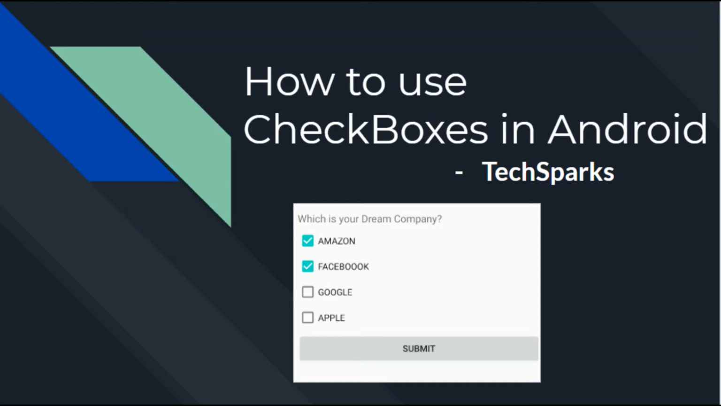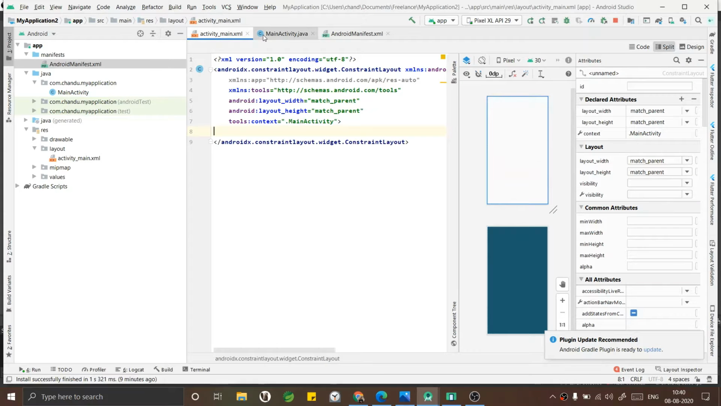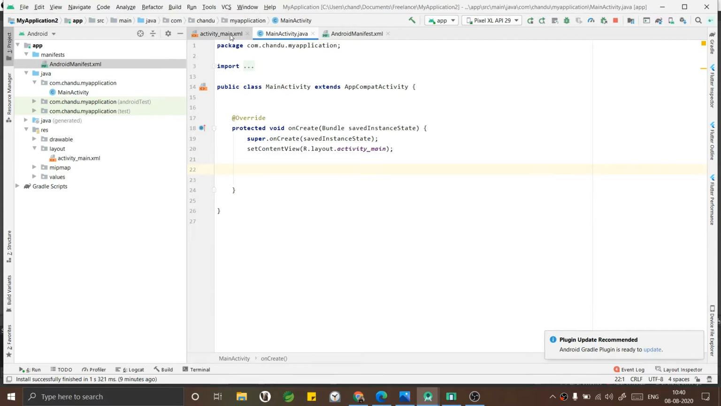Without any further delay, let's jump in and get started. Now, I have created an Android project. In this project, we have an activity file and a layout file.